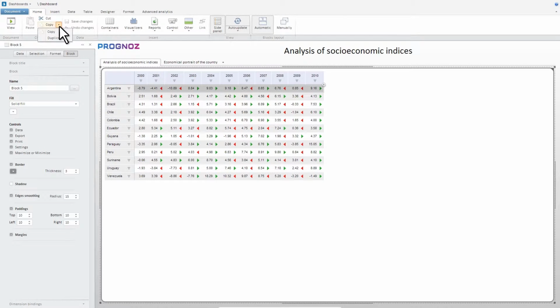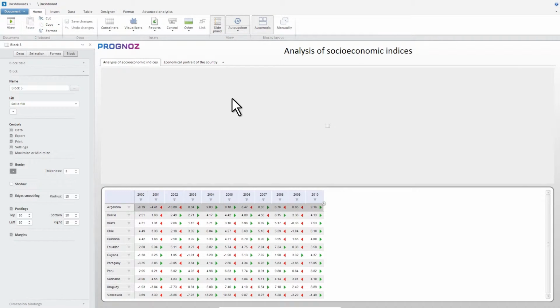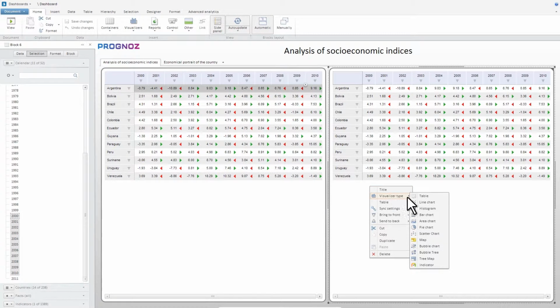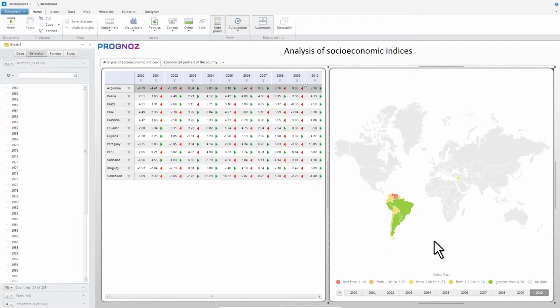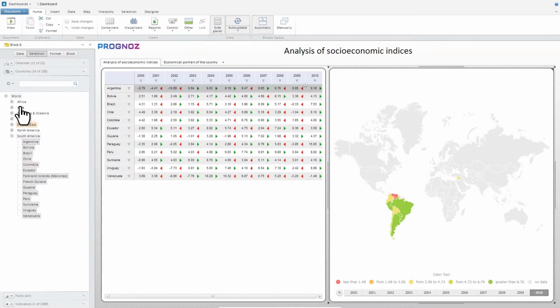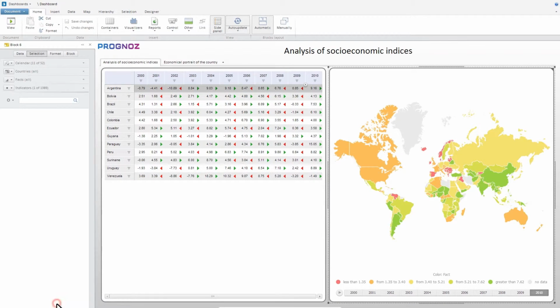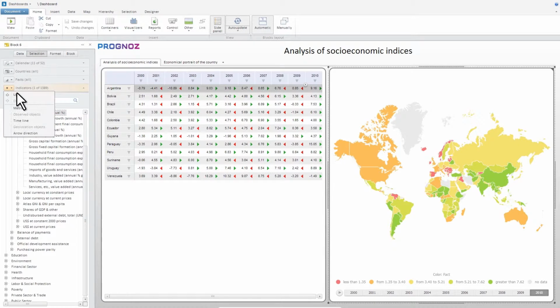To do so, duplicate the table and paste it to the right of the report sheet. Change the visualizer type to a map by using the corresponding context menu item. Using the map, you can compare indicator values across all countries at a glance, so select all countries. To enable the indicator selection, select the indicator dimension as metrics.